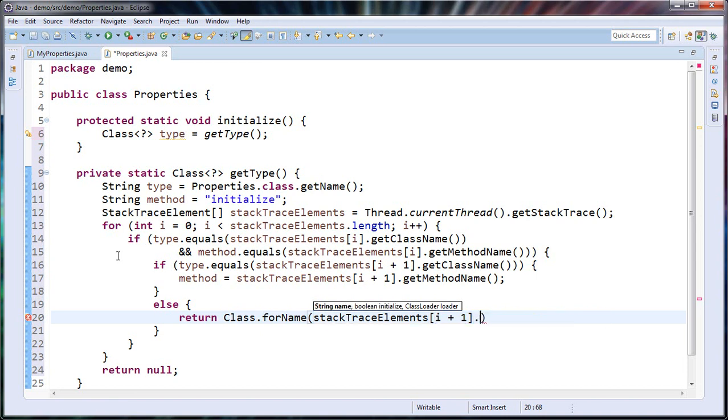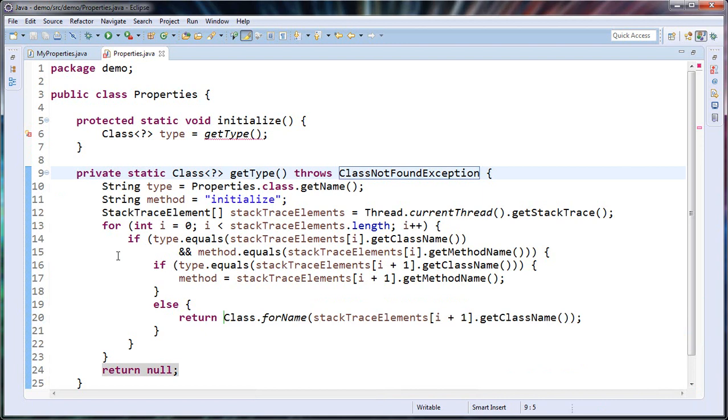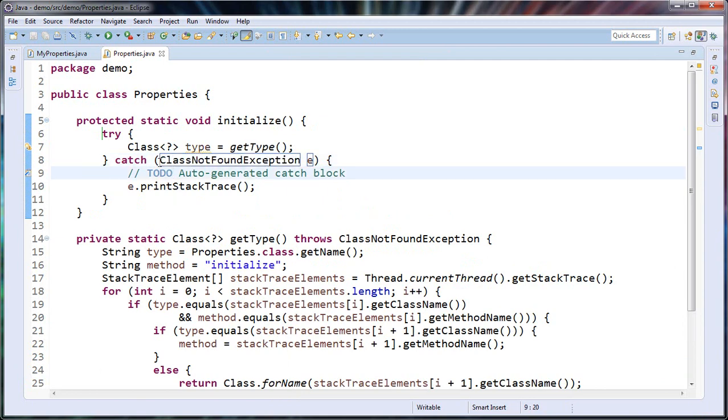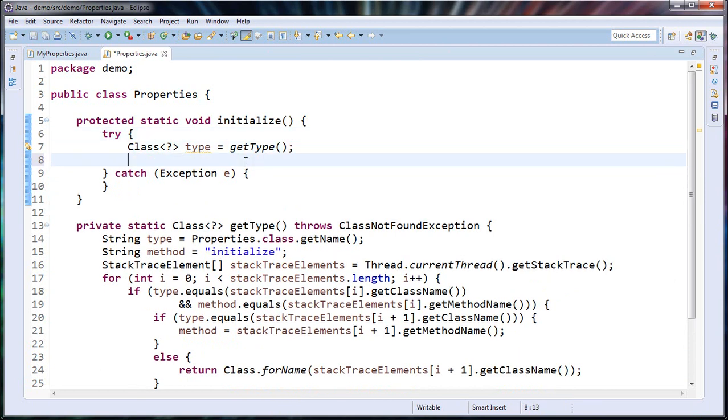and from that element I will get the name of the type, and that's it. Okay, this might throw an exception, ClassNotFoundException. Eventually, if I didn't find any element here, I will have to return null. When initializing the type, I don't care about the error, so I will surround it with a try catch block. I will just use a generic exception here, and I will not trace the exception. Okay, so this is the first step.